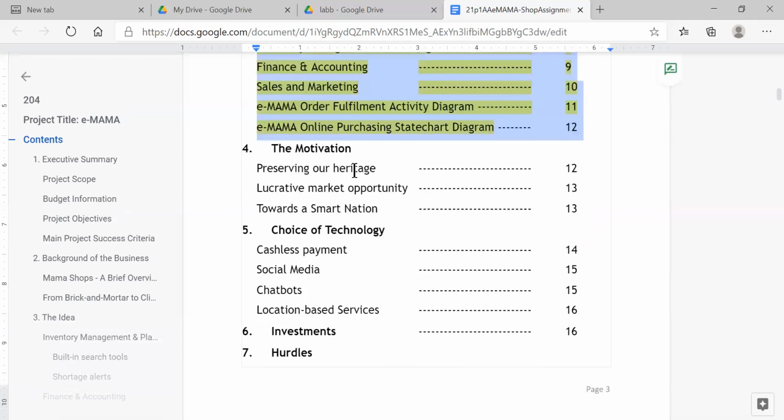Then you can go into the motivation. What are the benefits? What are the motivating factors? It could be in line with the government initiative to become a smart nation. Everything is automated, right? And there is also a lucrative motivation. Why does the mama shop want to go online? Because there's a market business opportunity there where people are lazy to go down to buy, or even in the nearby HDB, right? They can actually order for a delivery from the mama shop.